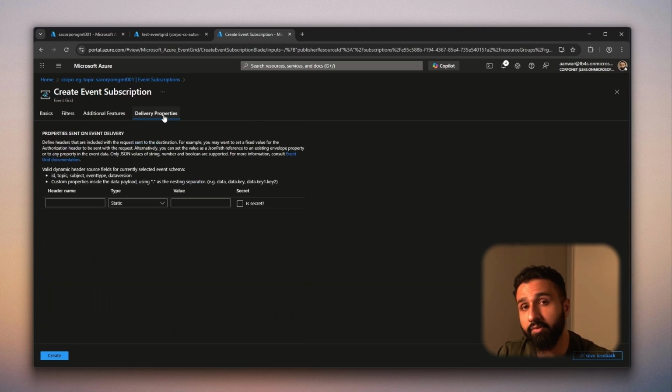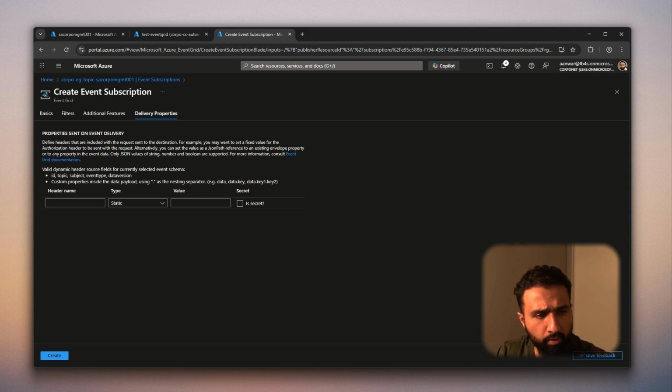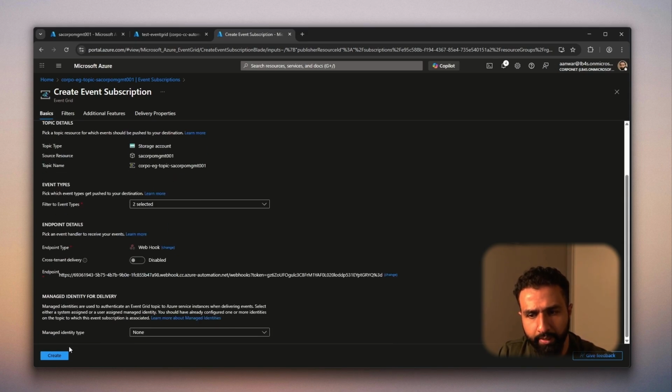Then we have delivery properties. What's interesting is that when an event is sent to our Runbook, it's going to send certain data. Maybe we want to add more to it. This is where we can add more to the header so that when the Runbook receives it, there's additional information that it gets that may not be available when it initially just ran. So you have the option of doing that. This is something we'll also explore later. Either way, I'm satisfied with the basics for now, and let's hit create.